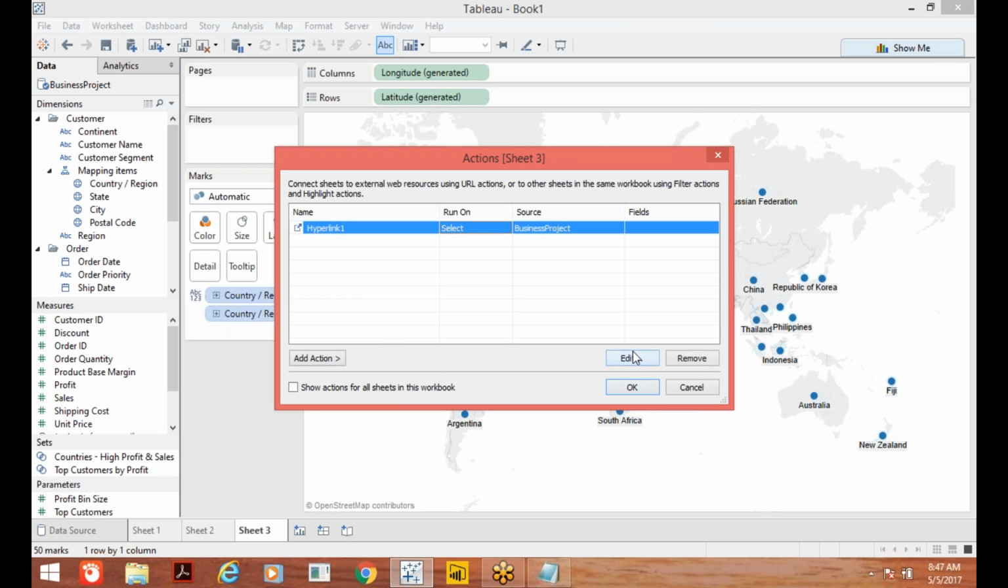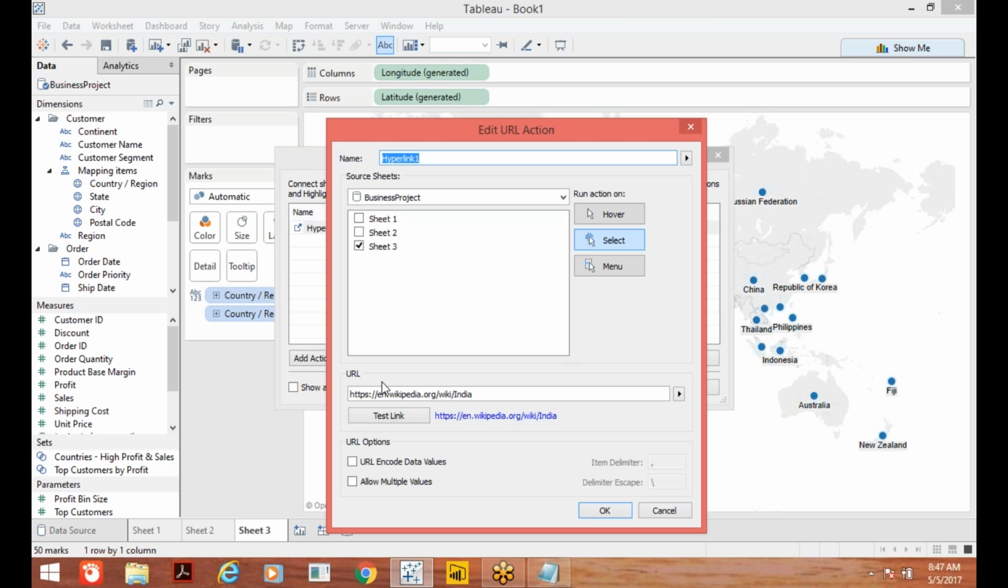Edit this action. See, in the URL you have specified India. That's why if you click anywhere, only this URL is opening there. No, sir, I don't want India for everything. I want China for China, Korea for Korea, Australia for Australia, whatever.